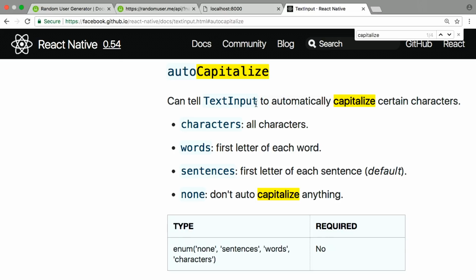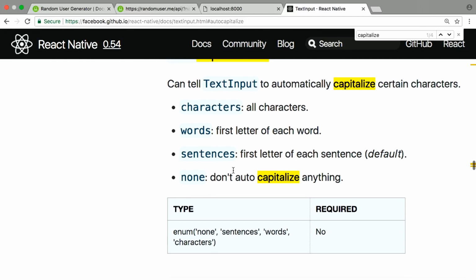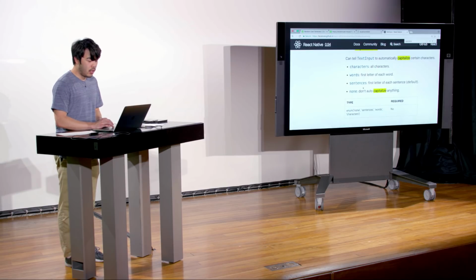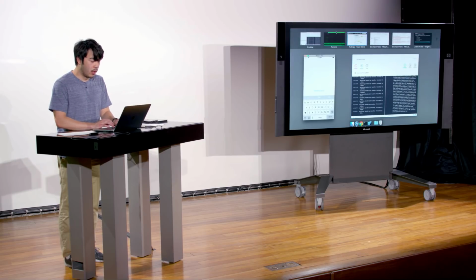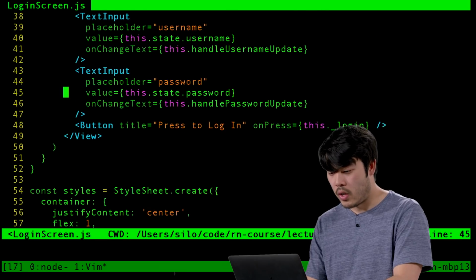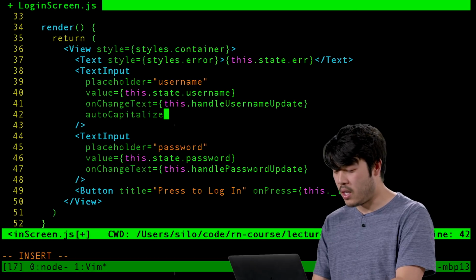And this tells the text input to automatically capitalize certain characters. And we can either pass in none, sentences, words, or characters. And the default is sentences. So the first letter of each sentence is by default capitalized. But we don't want that. So let's actually use this prop called autoCapitalize and pass in none to get what we're looking for. So here we have a text input, and we can say autoCapitalize equals none.